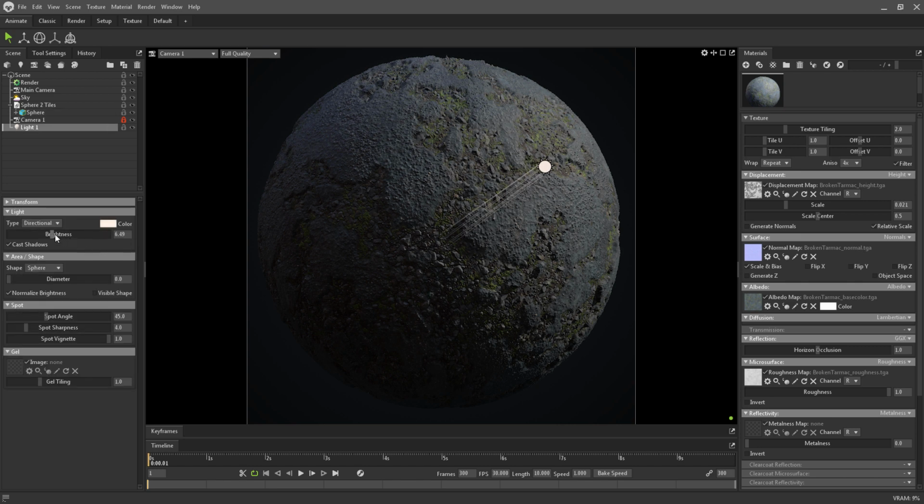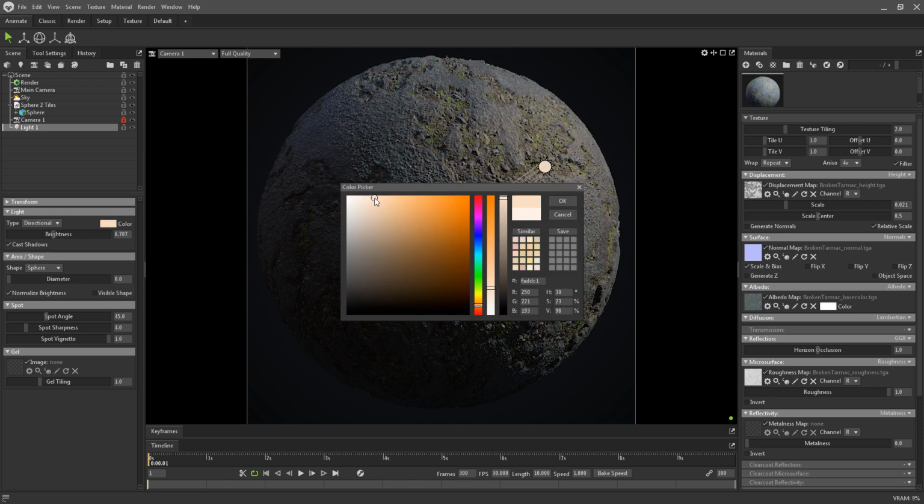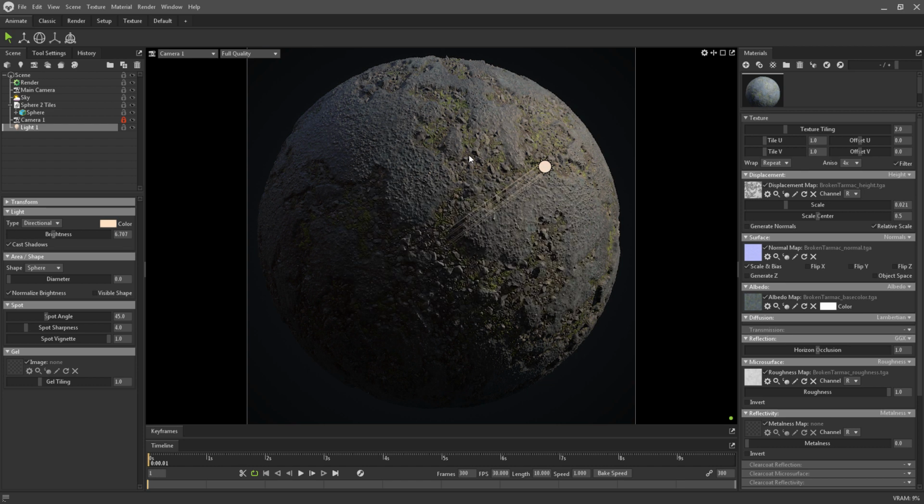Now, if I go to my light, I just want to set my brightness a little bit stronger, and I'm going to make the color a little bit more of an orange color. It's just because I want to counteract the blue color that we have from our actual material over here, to make it look extra nice. So I'm going to go for a brightness of 6.7 probably, something like that. Okay, so that's looking pretty good.